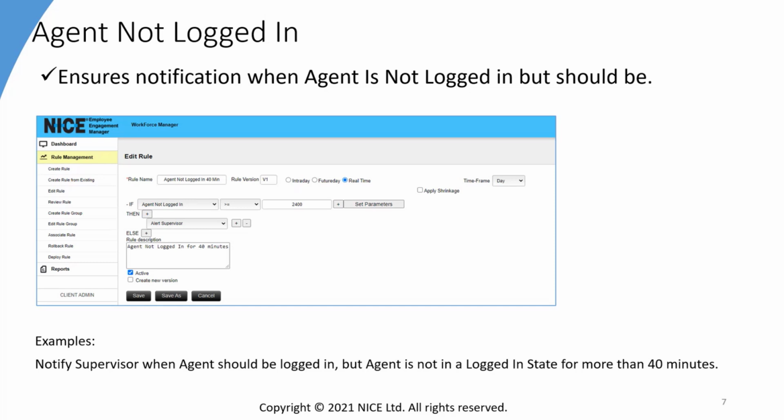In this case, here's an example of a rule that could be used and has been before. If the agent's not logged in within 40 minutes, which is 2,400 seconds, then we want to alert the supervisor. And you can see that it has, just as other rules, an indication of whether it's active or not, and it has rule versioning as well. You can see at the top that it's a real-time rule rather than an intraday or current day rule or a future day rule. So that's how you can see the difference in the rules.